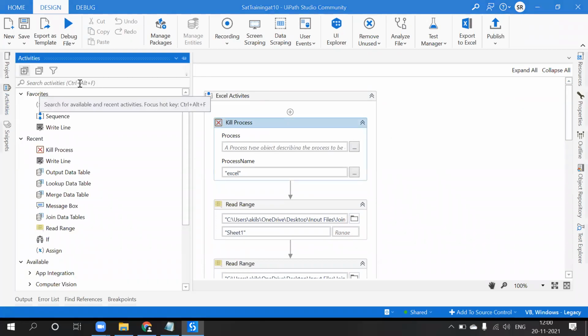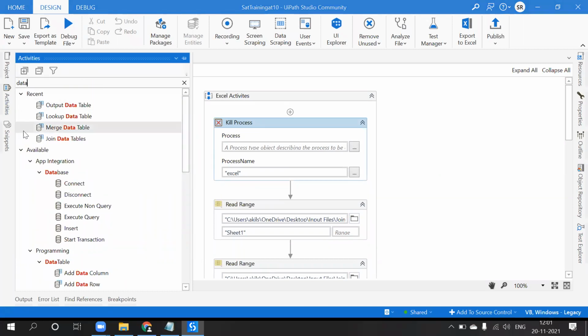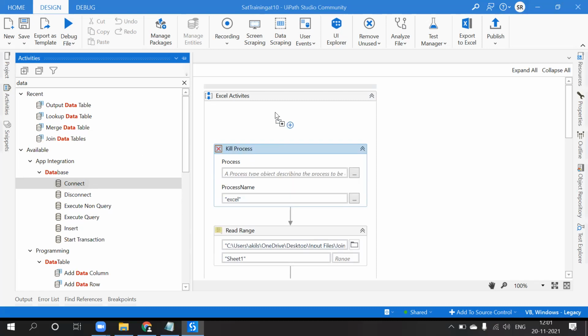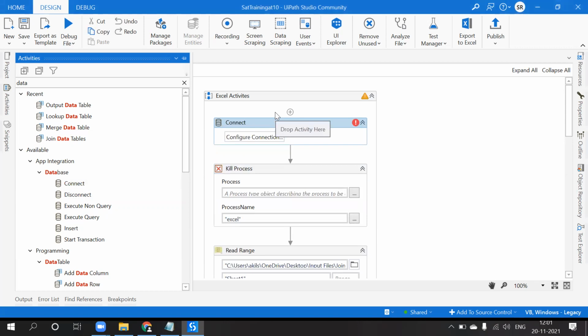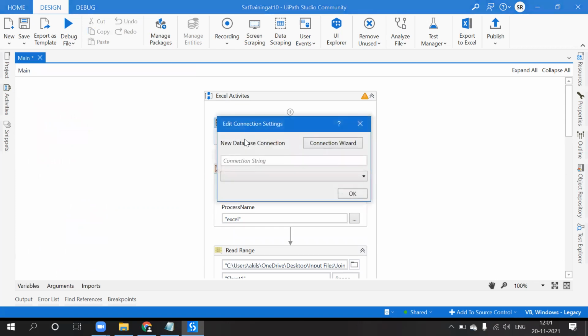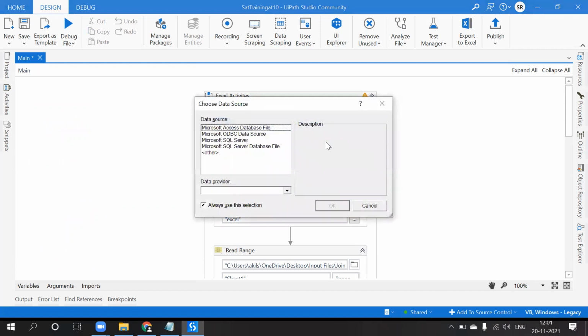Once it is done, just type database. See, under App Integration, Database, different activities are available. The first activity is Connect. This is also very important in real time as well as from an interview point of view. Connect. What is this? Click on Configure Connection and click on Connection Wizard.